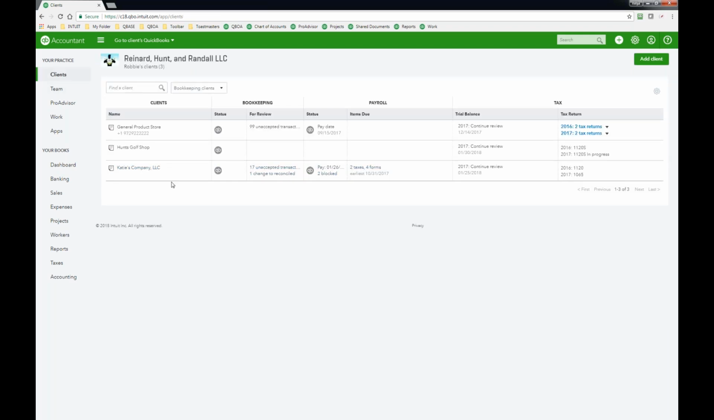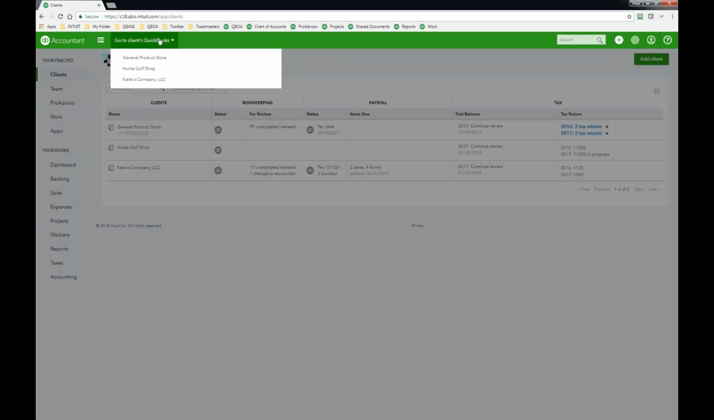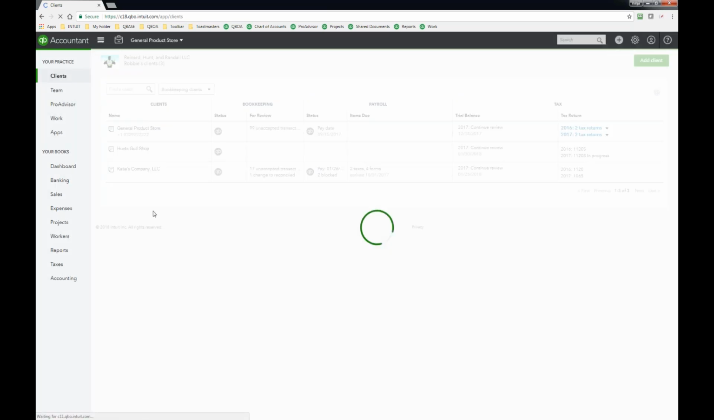All right, I'm going to go back to the client list, and this time I'm going to go inside of a client. So let's go ahead and jump into someone's books. I'm going to use the drop-down menu at the top. That is the best practice. And I'm going to choose General Product Store.